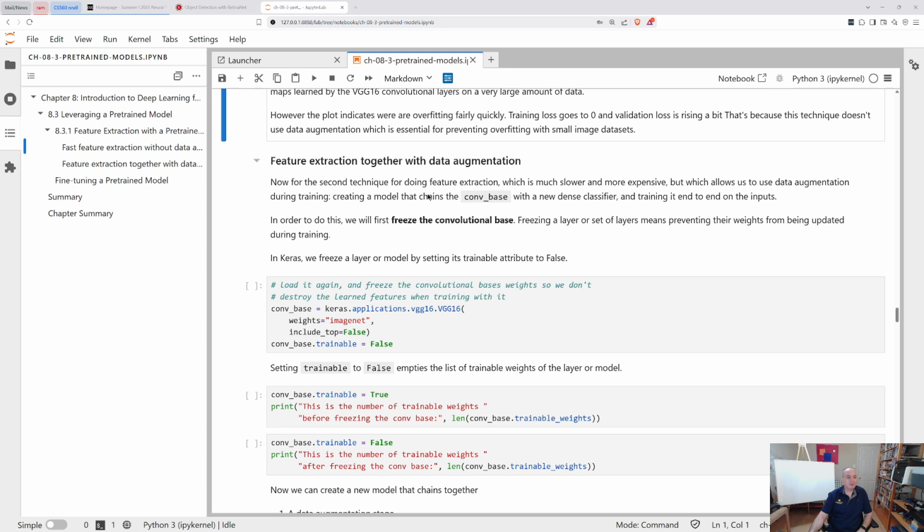So if we want to use data augmentation to fight that potential overfitting, we want to use the second technique. This is slower and computationally more expensive, but it will allow us to use data augmentation and some other things. Okay? And we can probably improve even a little bit more on what we just got. So to do this, we're just going to create a model where we chain on our inputs and our data augmentation onto the convolutional base, and then add in pretty much the same dense classifier that we just did on the output.